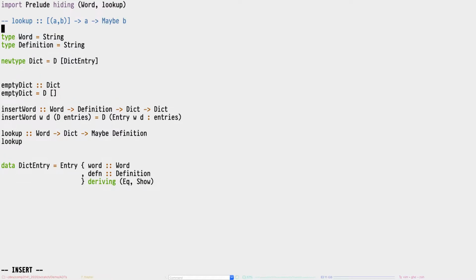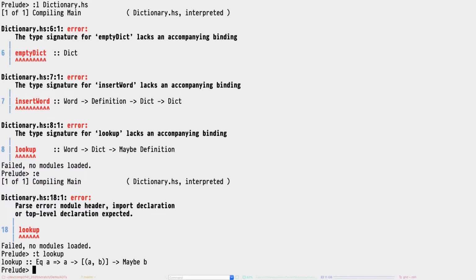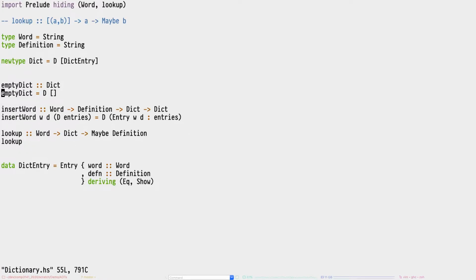I believe that's right. In fact, we can double check. Type of lookup. Oh, it's the other way around. So it's actually Eq of A, like that. So it takes the element first and then the list. So our lookup function for a dictionary is actually quite similar to this.